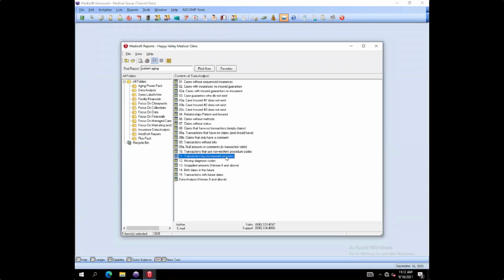Transactions by non-existent providers. Now in the newer versions of Medisoft, it will not allow you to enter a provider code on a charge line if the code doesn't exist in Medisoft, but in older versions it did. So this one's going to apply more to people with older versions of Medisoft. And same thing with this one, transactions that use non-existent procedure codes. In the newer version, you can't type something in that doesn't exist in the list of existing procedure codes. But in the older versions, you were allowed. So this is going to help clean up anyone who has upgraded from older versions of Medisoft as well.